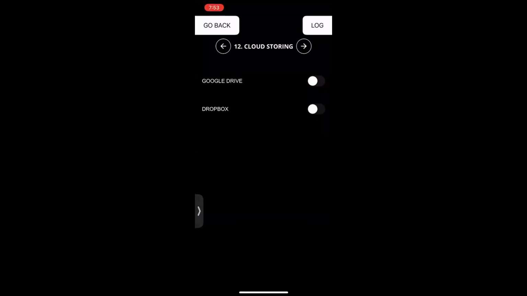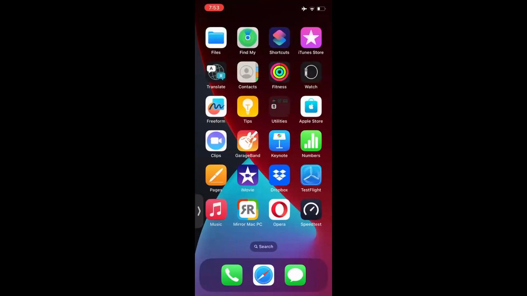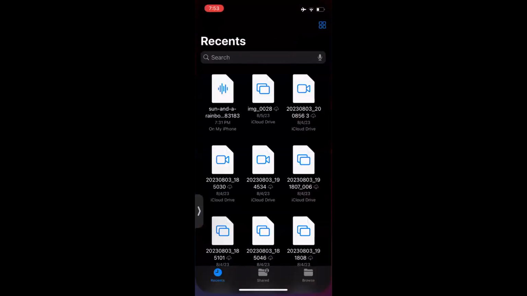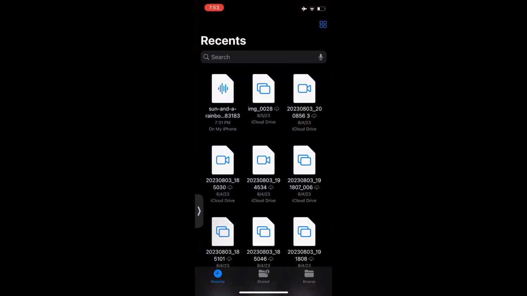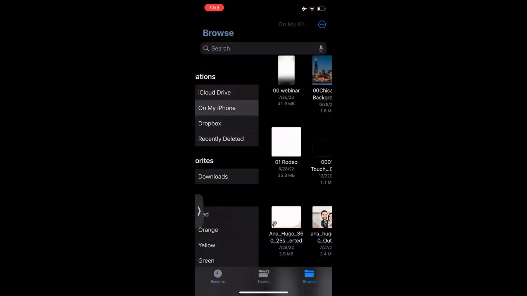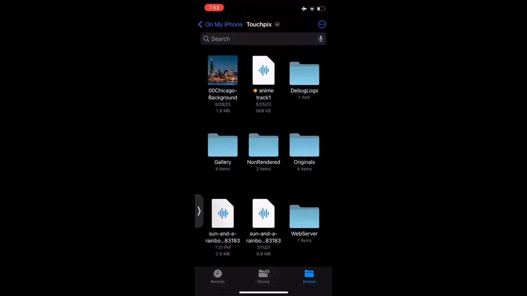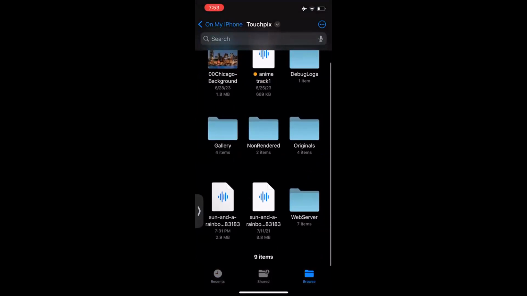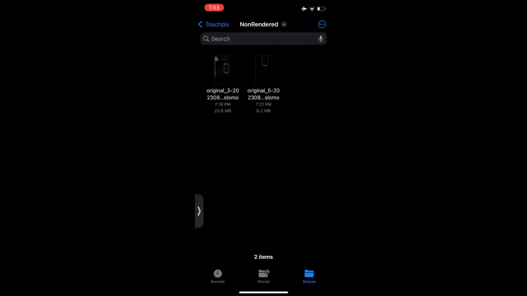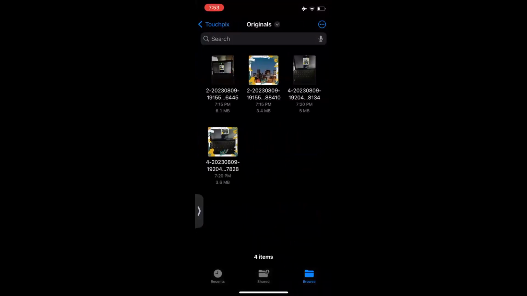What I want to show you is something a lot of people don't know. If you want access to your files, you can go into your Files folder from your iPhone. Go into your iPhone folder and you're going to see a folder called Touchpix. In the Touchpix folder, you're going to notice that Touchpix saves what's called your non-rendered files, which means the file with the template. But if you also want the file without the template, you're going to go into what's called the original file.